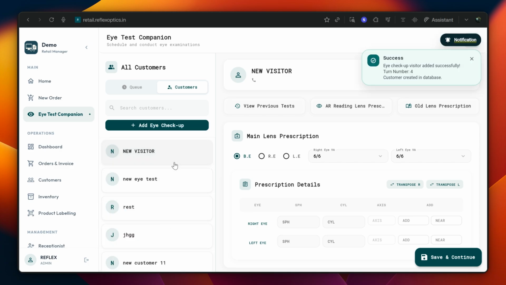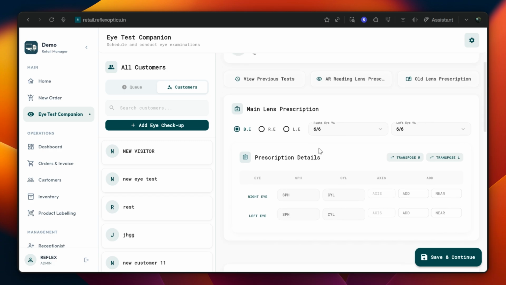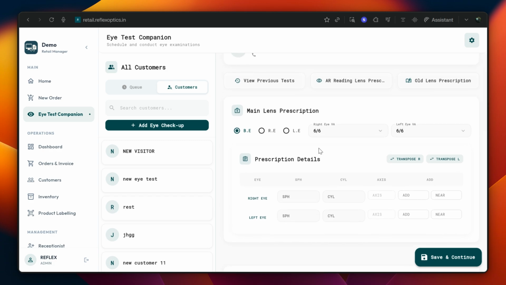Before entering powers, confirm whether you are documenting ADD or near style data. The app supports both modes. ADD is typically used for bifocal or progressive style documentation, while near is oriented toward reading and near vision entries. Set the mode first so the labels and calculations match what you measured in the chair.